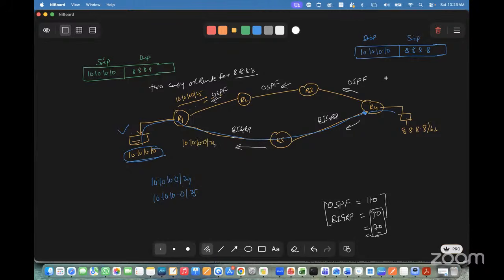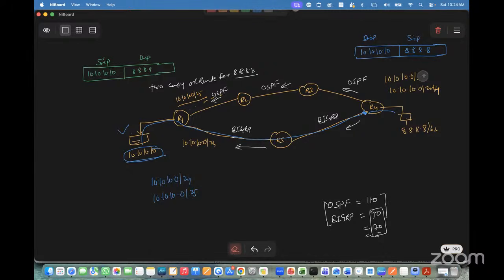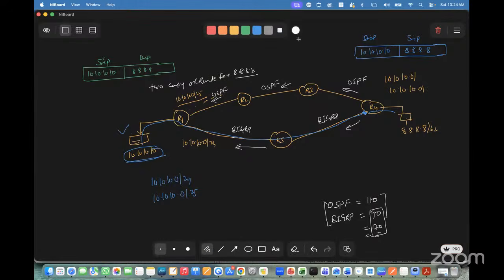So this router will receive two copies of the route. One, it is going to receive 10.10.10.0/25, and this is going to receive 10.10.10.0/24. So now you tell me which path it is going to take. It is going to take OSPF or EIGRP? Any guess? Yes, prefix matching. OSPF, right? So it is going to take OSPF.